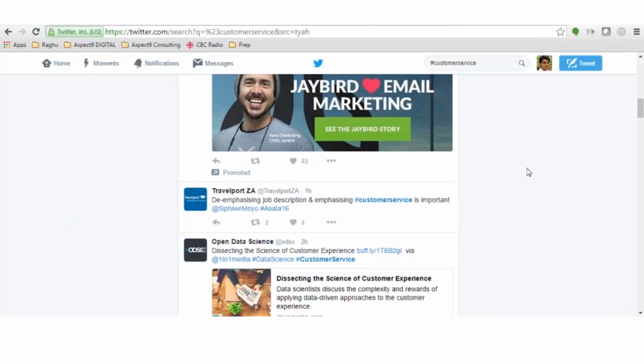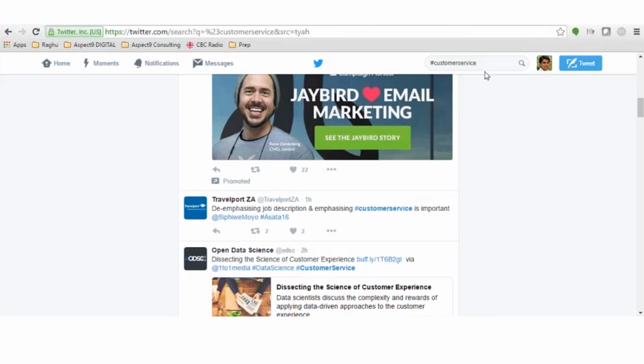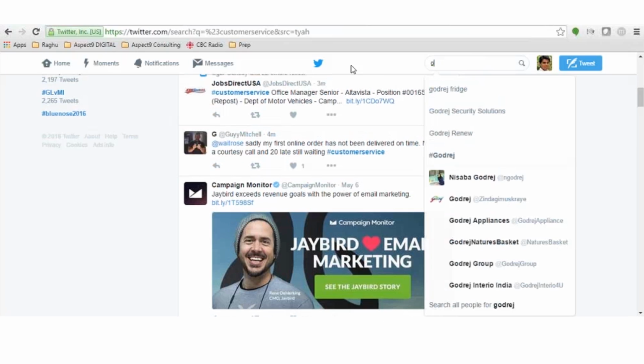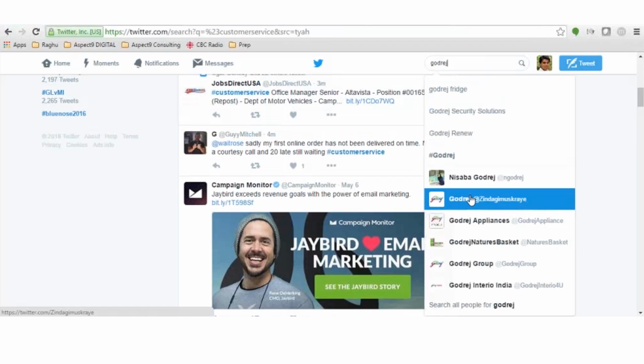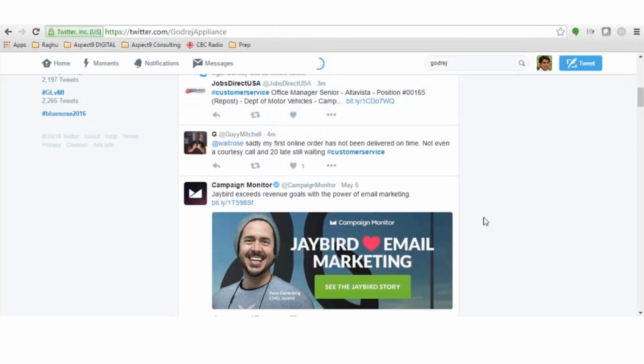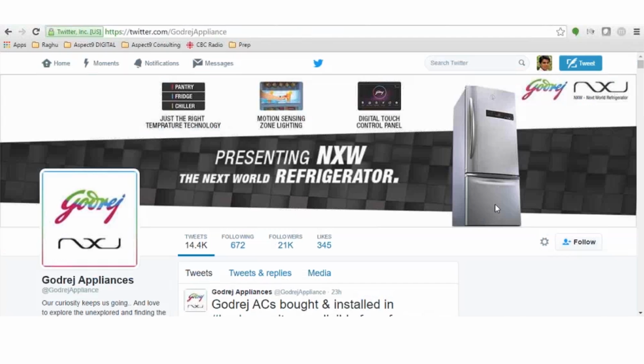If you look at a company, let's say Godrej Appliances. Godrej is a very popular brand. Those of you in India would recognize this brand instantly. They are into multiple businesses. So let us say I'm looking at Godrej Appliances and I want to get them to listen to me. I have a complaint to make, or I really want them to notice something. I don't follow them, they don't follow me. Right, that's the way it is at this point in time.